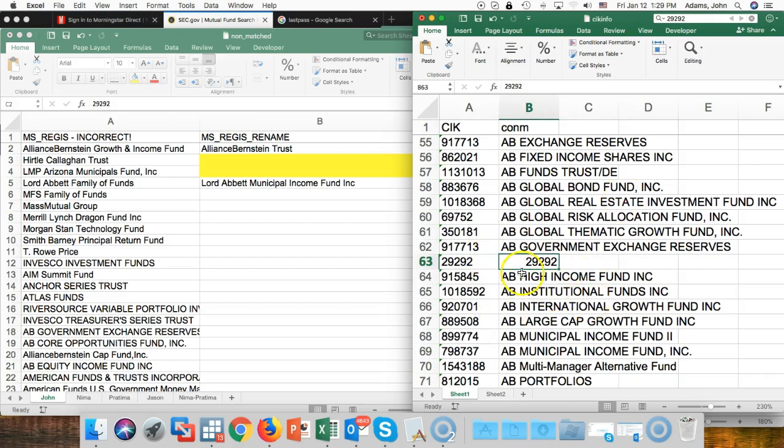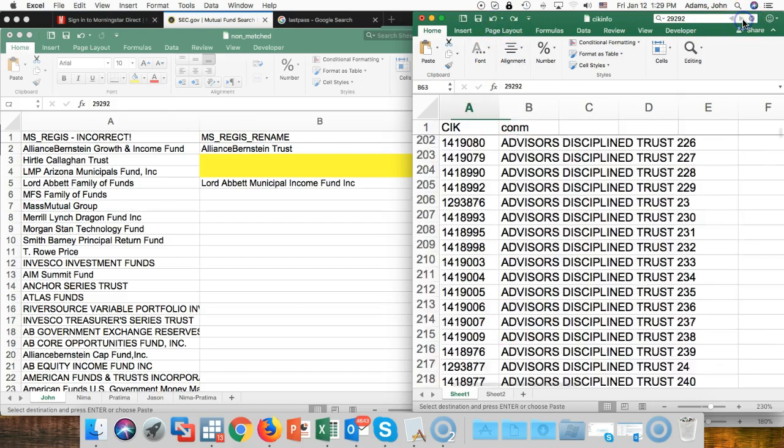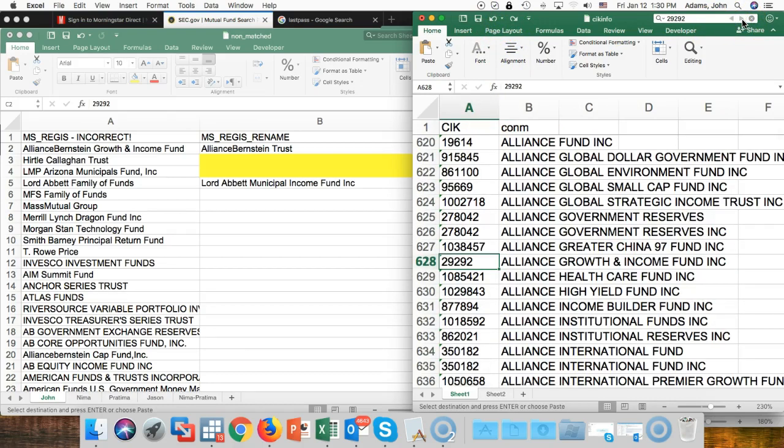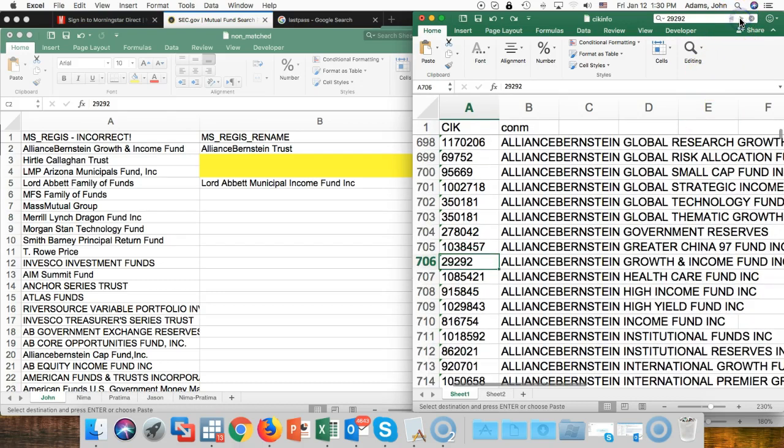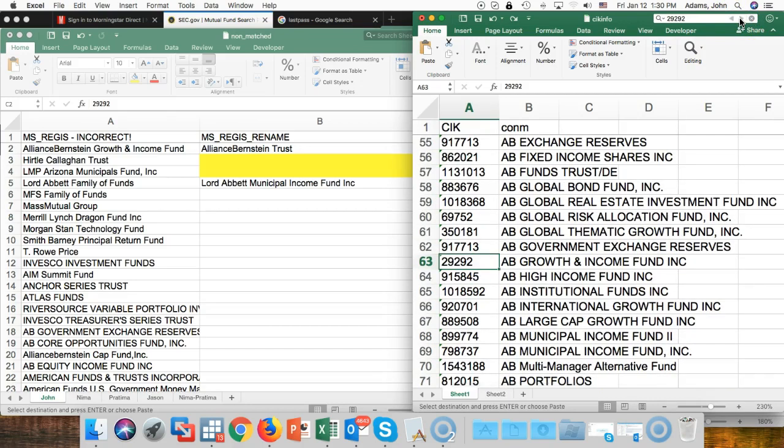Whoops, let me hit undo there. It's also known as the Alliance Growth and Income Fund. I'm going to hit next here. Alliance Bernstein Growth and Income Fund. And here we go with the AB Growth and Income Fund. So we need to find how it is named in the Morningstar database.